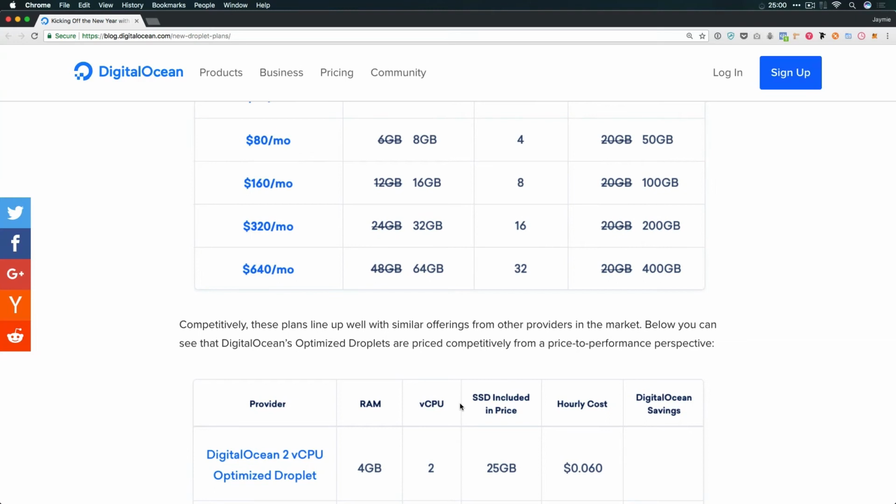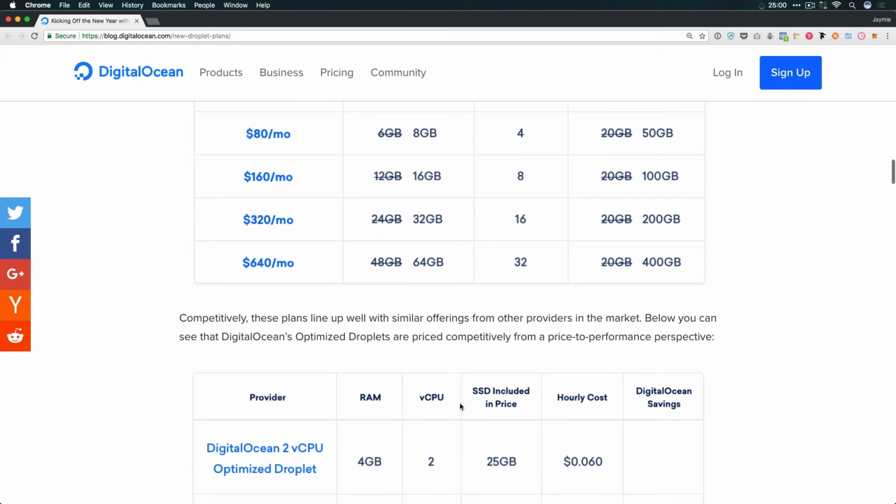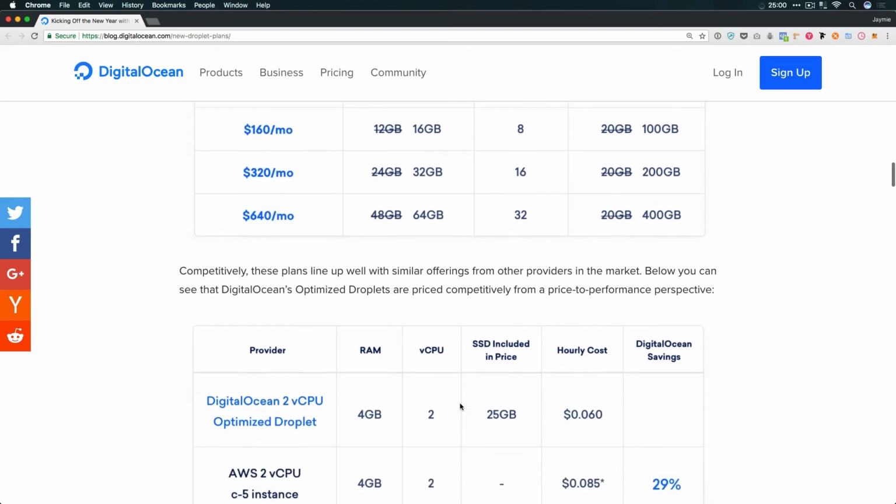But these higher ones, which go all the way up to $640 a month, those ones you're not seeing quite a double. Some you're actually seeing more than that. It's a little bit different there. And they're saying here, competitively, these plans line up well with similar offerings from other providers in the market. Below you can see that DigitalOcean's optimized droplets are priced competitively from a price to performance perspective.